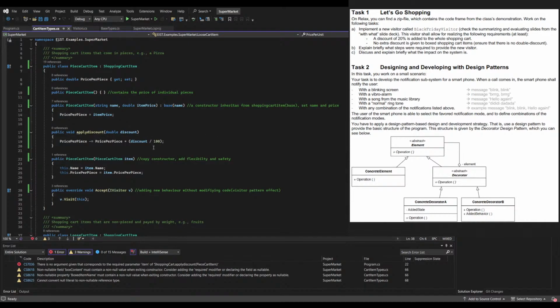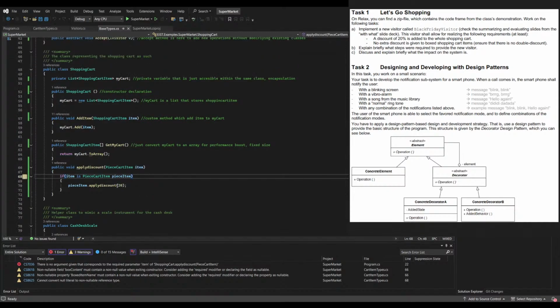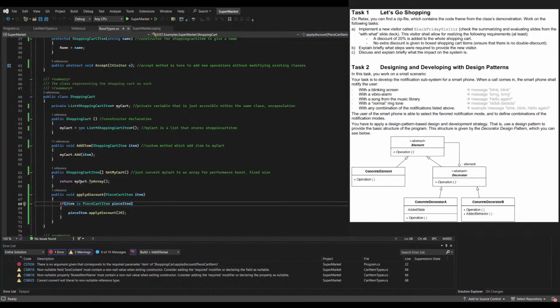I applied it here, but public void apply discount. Add it to the shopping cart, but the card is not working. Assuming all types implemented apply discount.